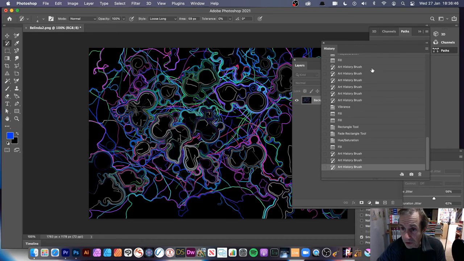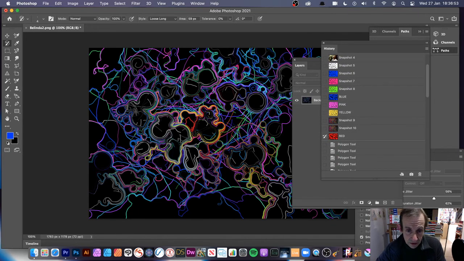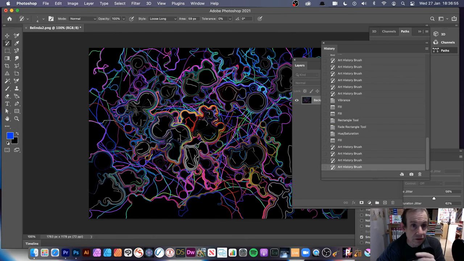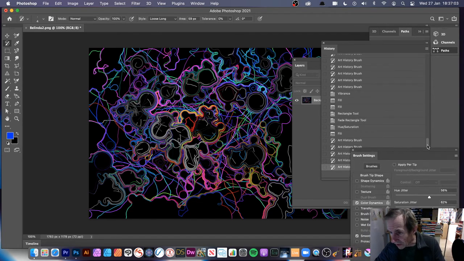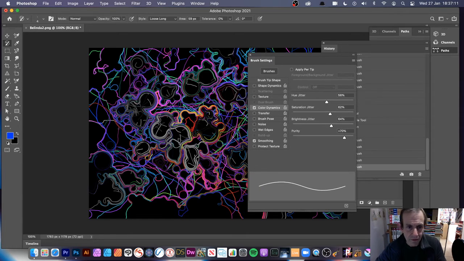And again, what you can also do, up to snapshots and go for the red one. There's the red one. And again, the key thing here is, of course, using the brush settings. Make the hue and saturation all obviously greater than zero. Let's go over there so I can actually show them: 56, 62, 64 and 70. So they're just obviously greater than your average left-hand values.